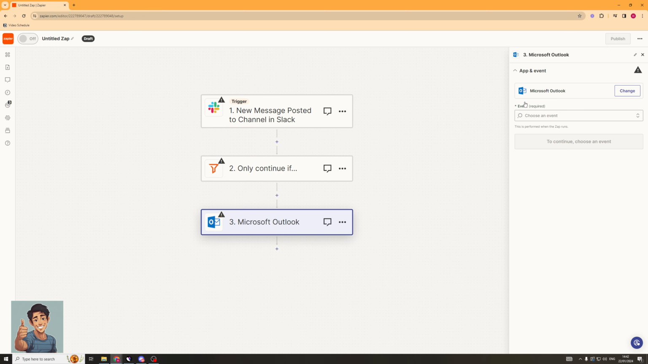After you're ready, you can click publish up here, and then it should start the automation. So every time the trigger is met, the action at the bottom will happen.